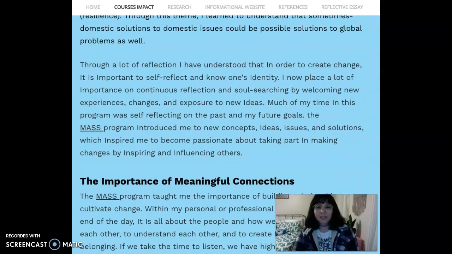As most of us know, much of the time in the maths program was spent self-reflecting on the present, the past, and the future. The maths program has introduced me to new concepts, issues, and solutions, all of which have become a part of my identity as I became passionate in becoming an active change agent and inspiring others to become change agents themselves.